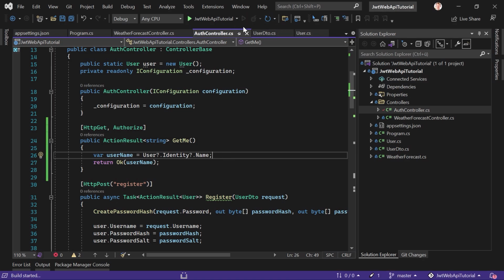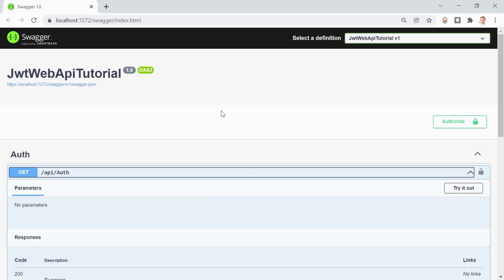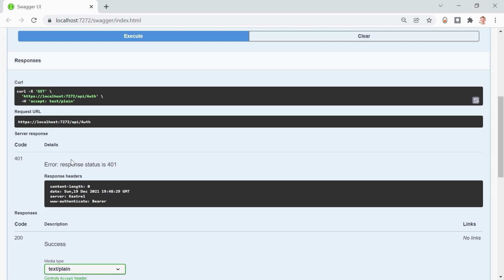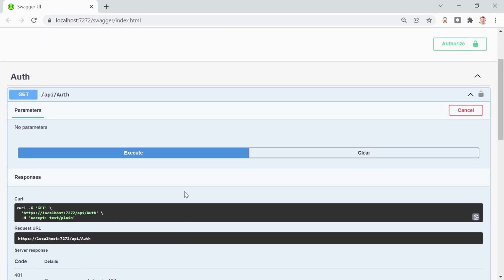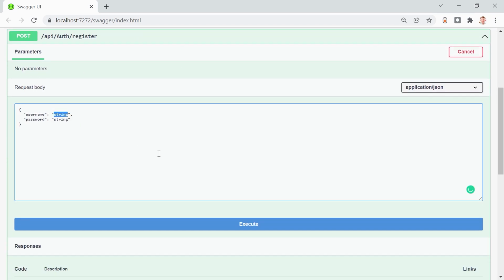But let's check that now. We run the application, and in a minute we should get access to Swagger. I think this is already the app. Of course, no, that's not what I wanted. Here now, when we try this, we should get an unauthenticated. Correct. 401, we are not able to use this method now. This is because of the authorize attribute. So let's register a new user. And this time let's not use string, let's use Spider-Man.